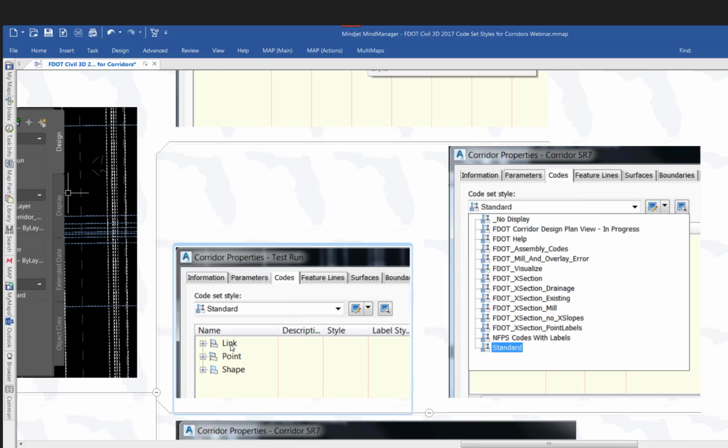So that's a link code, but just because it's a link code doesn't mean that it runs longitudinal to the alignment. It's just part of the cross section. So just to kind of get that confusion out of the way there.